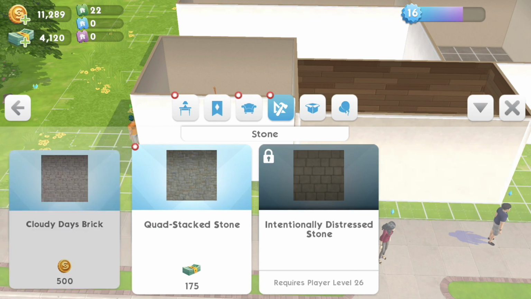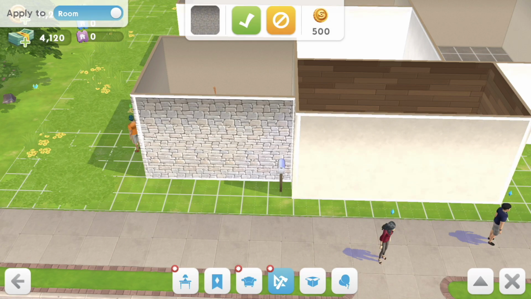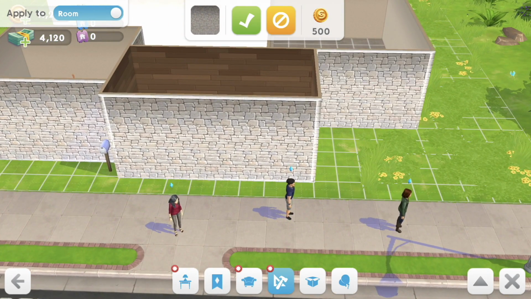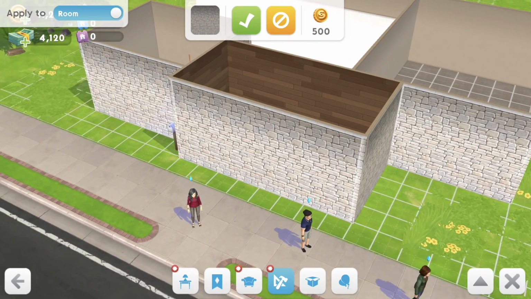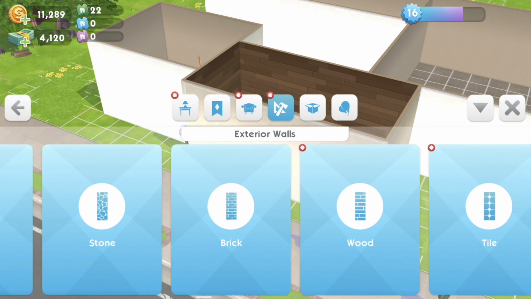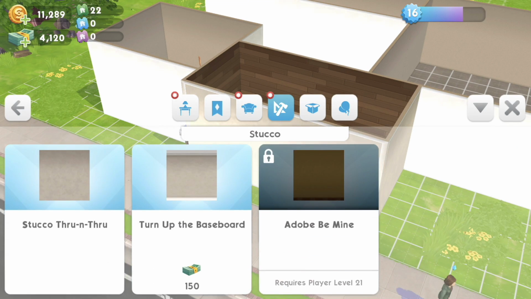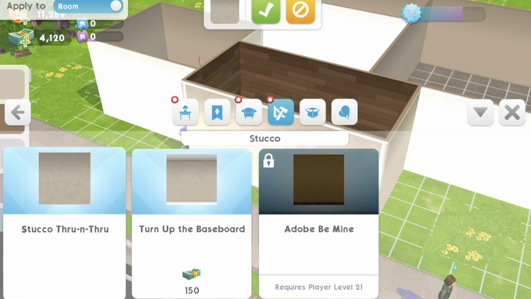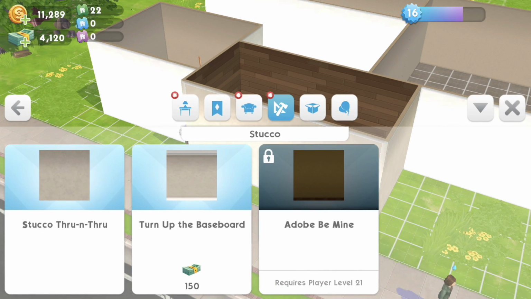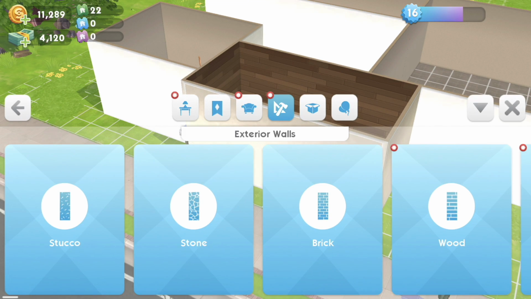So we could do this Cloudy Days brick. Let's take a look at what that looks like on the rooms. Now that is very nice, isn't it? So I could go that route, but I'm going to say no for right now. I just want to see what other options we have. Let's look at the stucco. So we have just boring stucco colors, which are already on some of the house because I had them prior. I'm not a real fan right now of stucco. So let's see what else we've got.